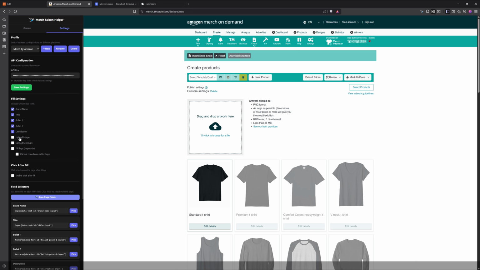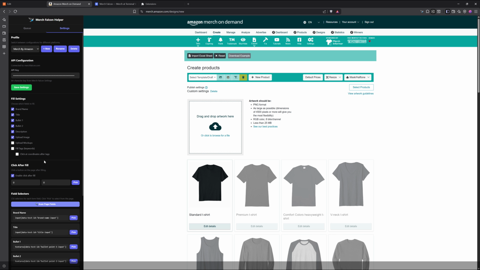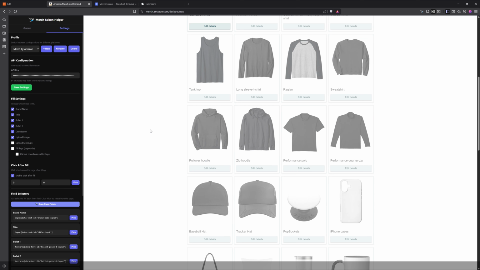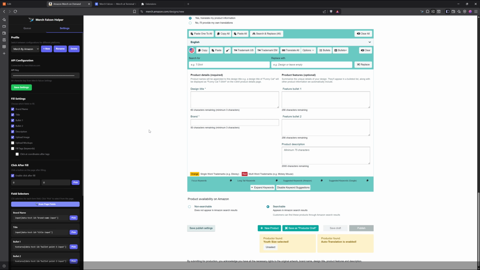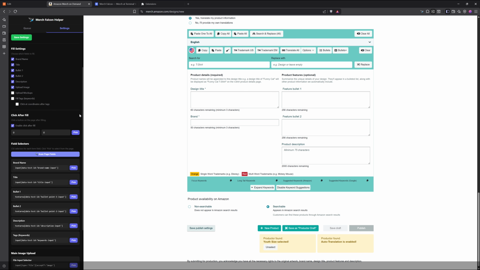I will also check the box which allows you to click on something after forms get filled. It can be handy for some platforms that require you to exit the upload prompt, but in this case, I will use the Click After Filling feature to run an automatic trademark check using a third-party Productor extension.